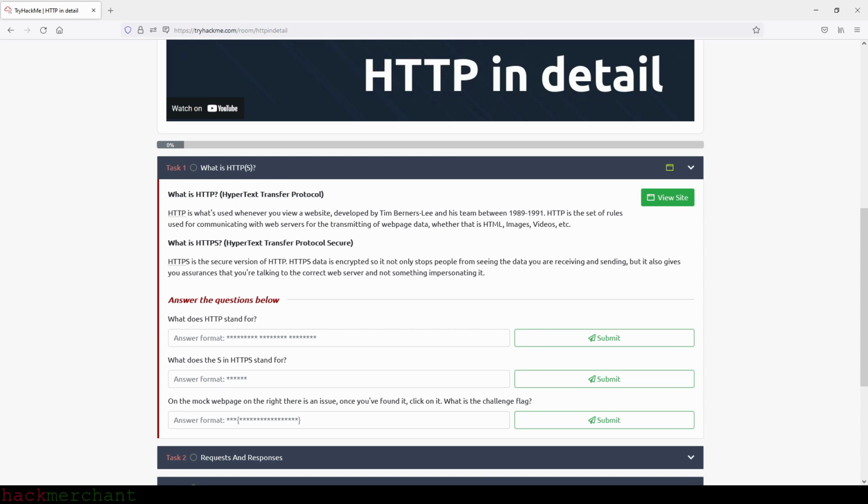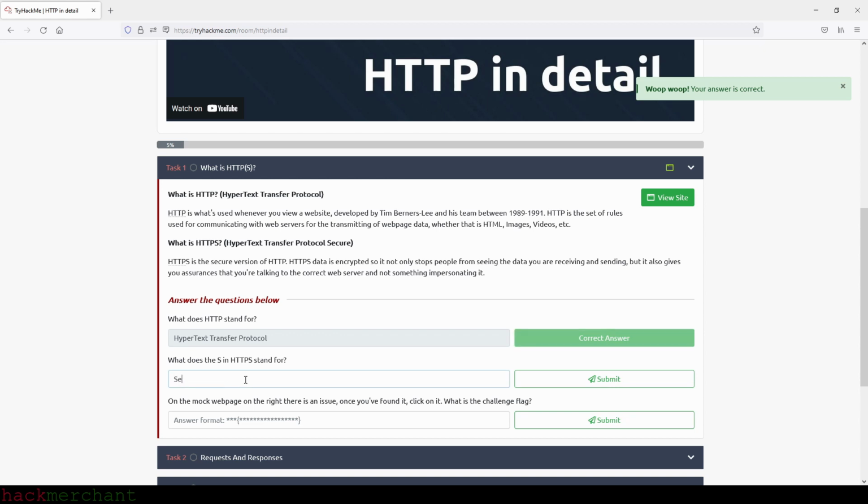So let's answer the questions. What does HTTP stand for? And that will be Hypertext Transfer Protocol. So let's type that in. Let's see, protocol like this, and we submit. Let me see, I spelled something wrong here. So hyper, there you go. Let's try again. Okay, and now what does the S in HTTPS stand for? And that will be secure.